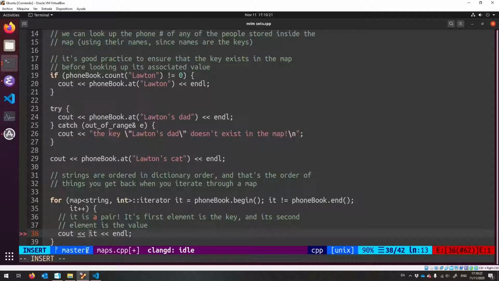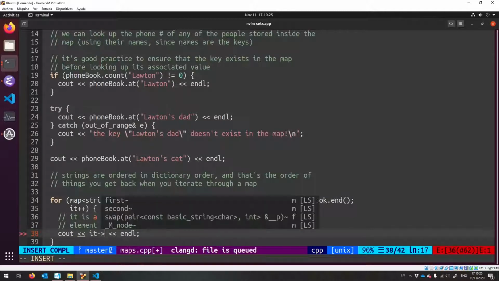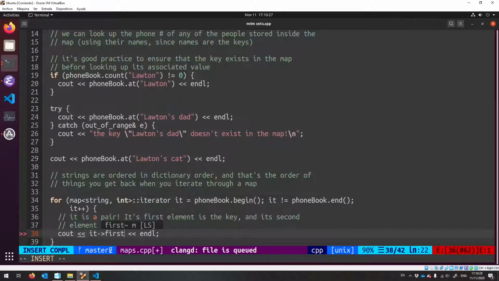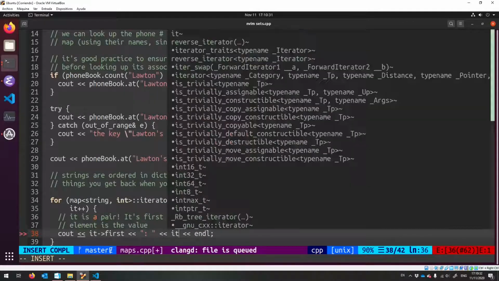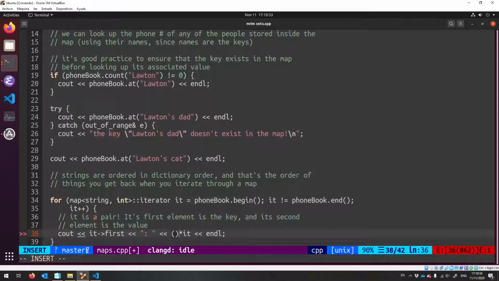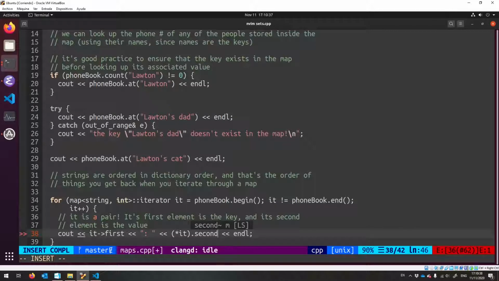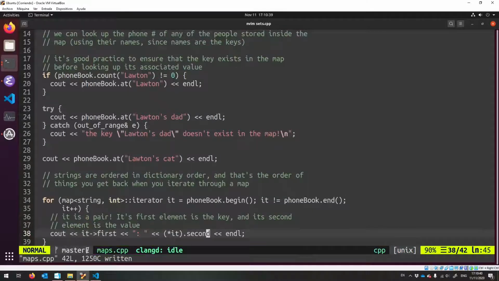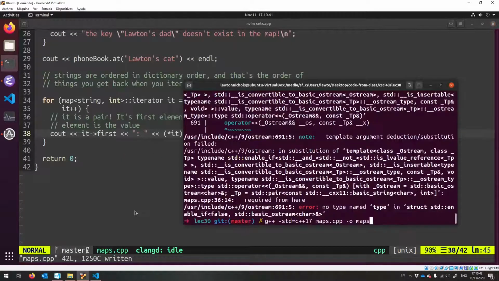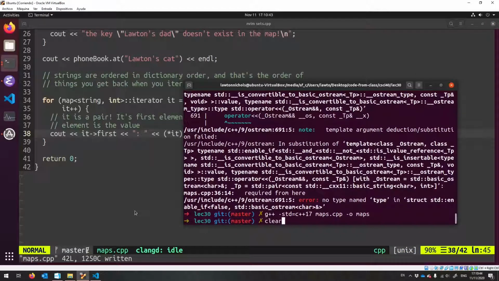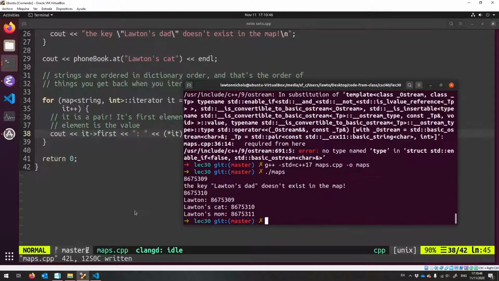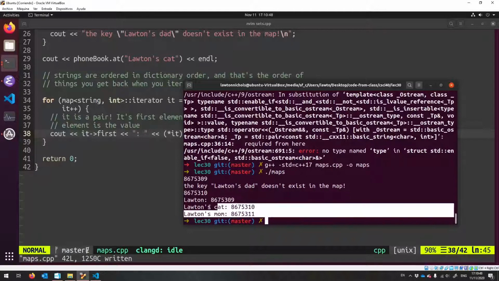So I can say IT, and it's a pointer. I need to dereference it and get its first element. I say IT arrow first. And that is mapped to IT, well, you can do it the opposite way. I can do star, then the dot, equivalent, IT second. Okay? So that's how that's going to work. And now it'll compile. And now it'll run, and that is in fact the order that it gives back.